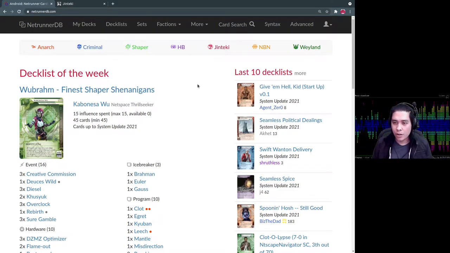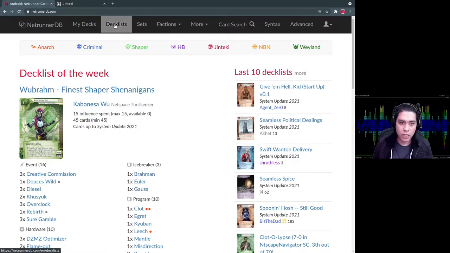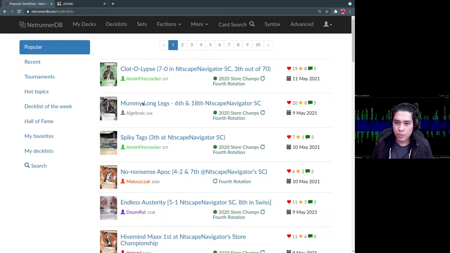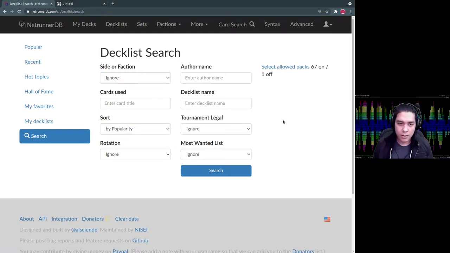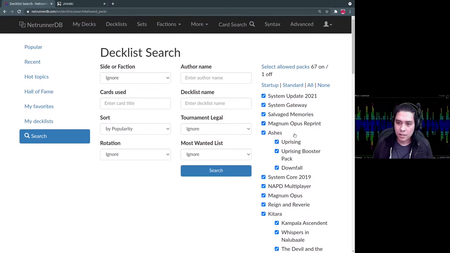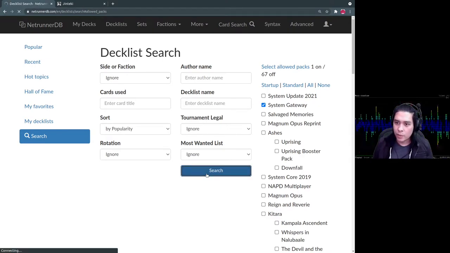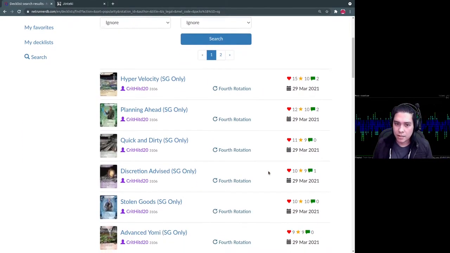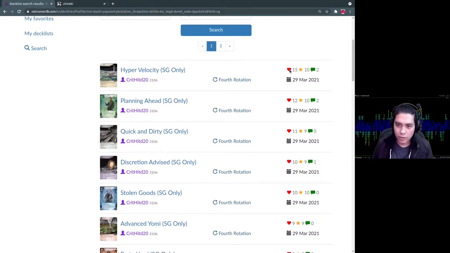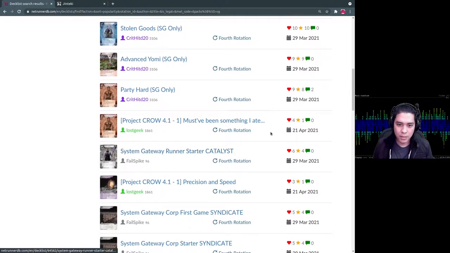Here we are in NetrunnerDB. We're logged in. So just click on decklists. There are lots of different kind of fun ways to browse, but we're going to shortcut things by going to search. And then the trick here is to select allowed packs. So this has everything in it. We're going to click on none and then just click on System Gateway. So this will only bring up decks that have System Gateway cards in them. Gonna click on search here. All right, here we go. So these are our System Gateway decks. They're sorted by popularity, so if they've got some likes on them, some attention, that's what's going to come up first.